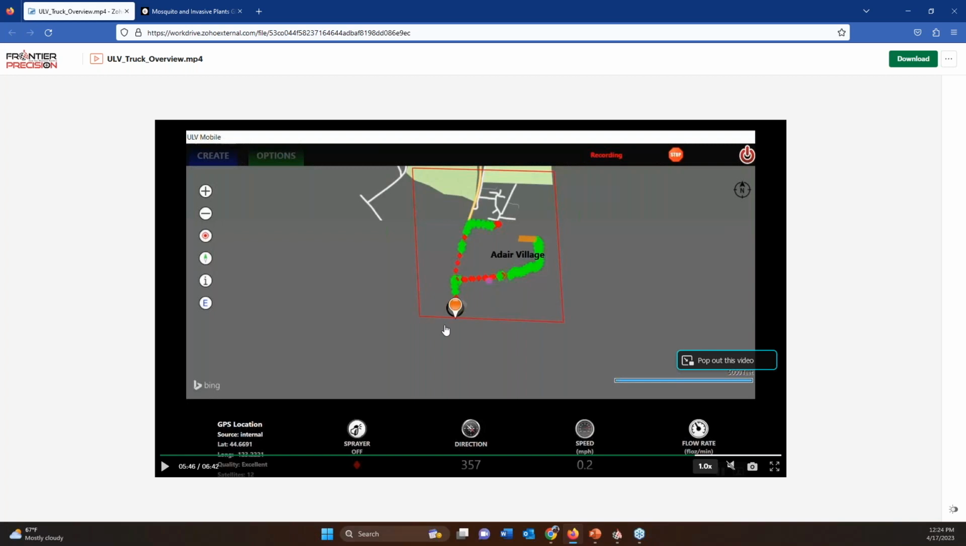So again, the main point is just tracking and no spray warnings, but it has a couple of these other features on the mobile side as well.